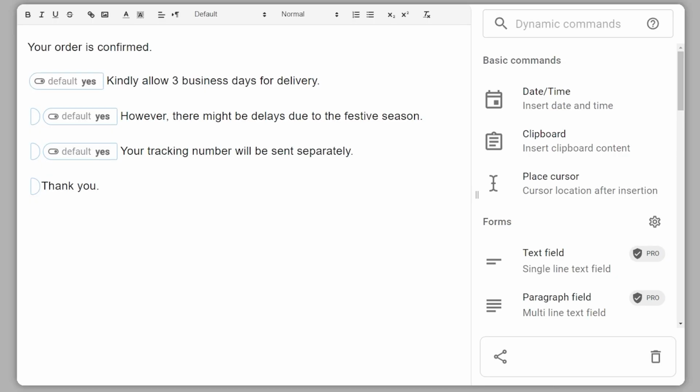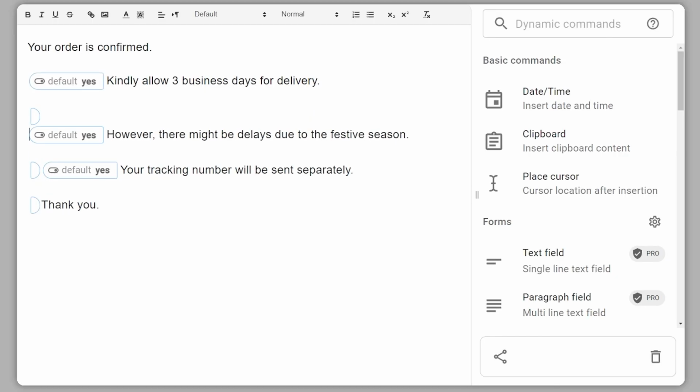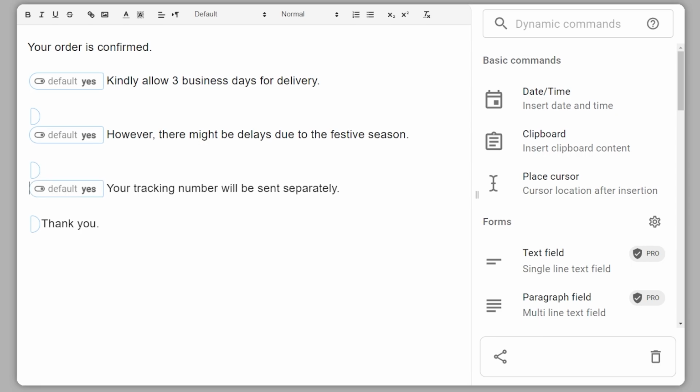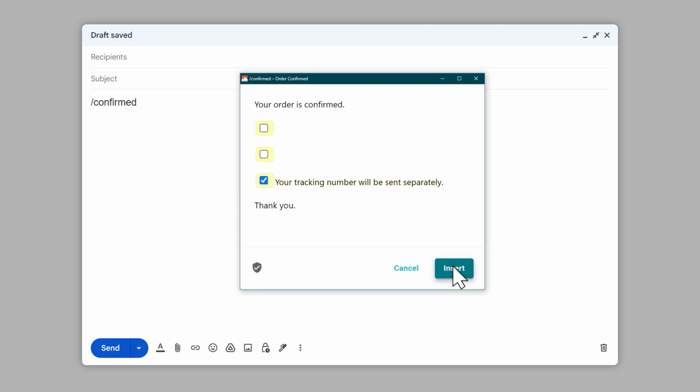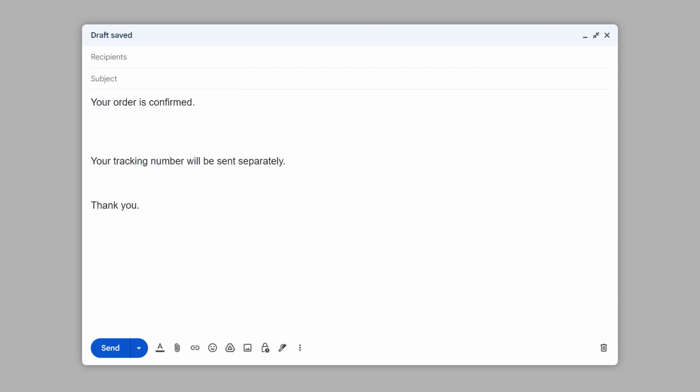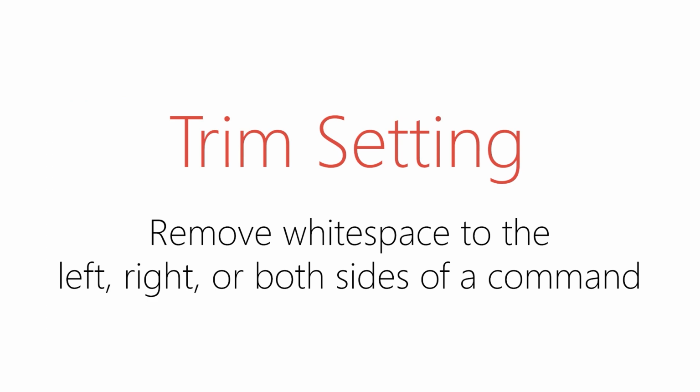Unfortunately, this leaves me with a bit of a cluttered snippet. I could try solving this by adding line breaks for clarity, but this gives me unwanted white space again. That's where the trim setting comes in handy. Every command has an optional trim setting that can be used to remove white space to the left, right, or both sides of a command.